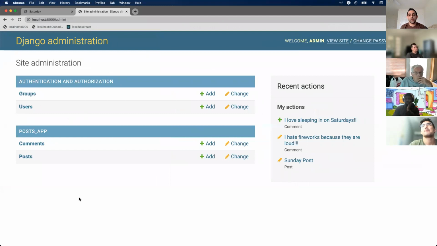So again, it's just an easy way for you, the developer, to CRUD your data: create, read, update, and delete. But obviously, this isn't suitable for users. You're not going to allow your users to access your admin panel and cause some chaos if they want to.